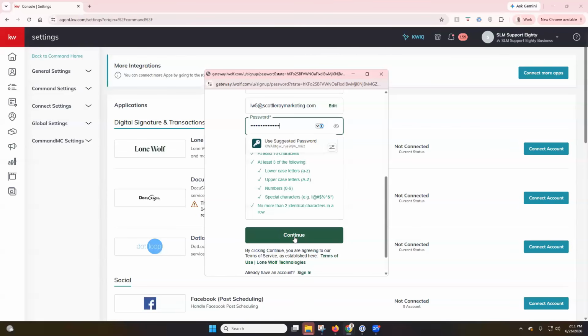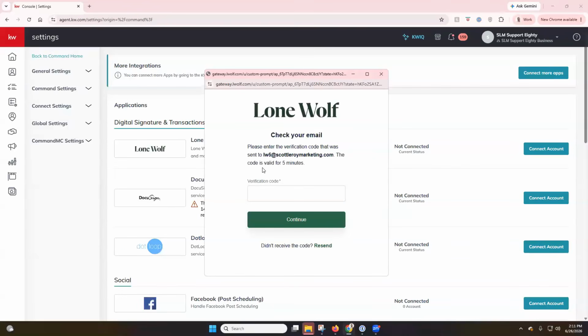All right, so I'm going to click this continue option, and this is going to send me a code that I'm going to get via email that I can use right away to sign in. This is going to allow me to connect this immediately. Now, when this comes through, here we go. Here's what that email is going to look like.